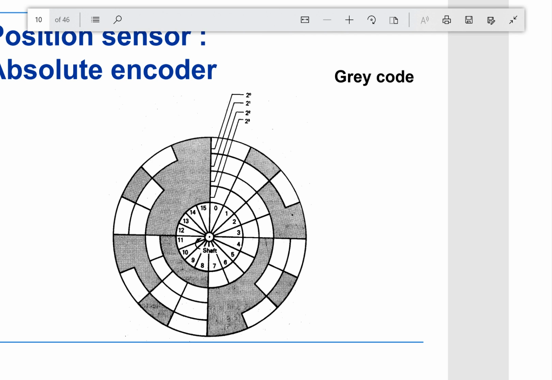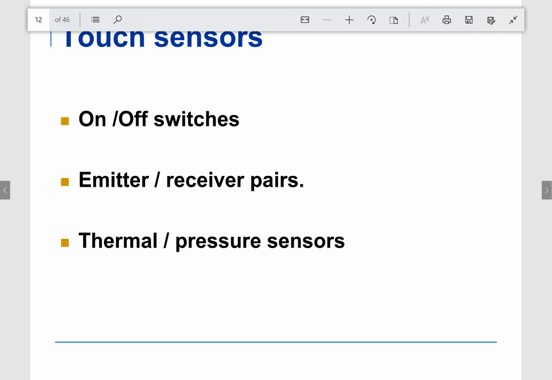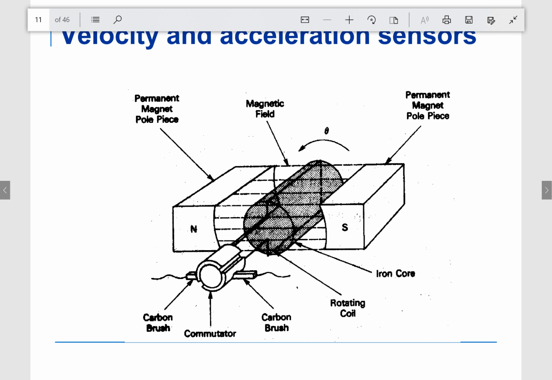For velocity, the easiest is just a DC generator. You place a little wheel on it, and it measures the voltage that it generates, and that will give you the velocity. That's the easiest type of analog velocity. Another type is a series of pulses that come from either a Hall effect or a reflective sensor.